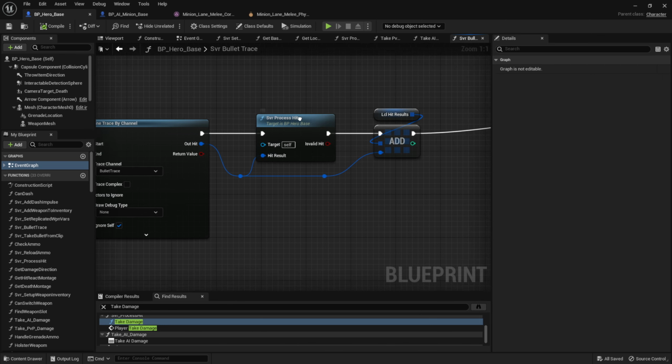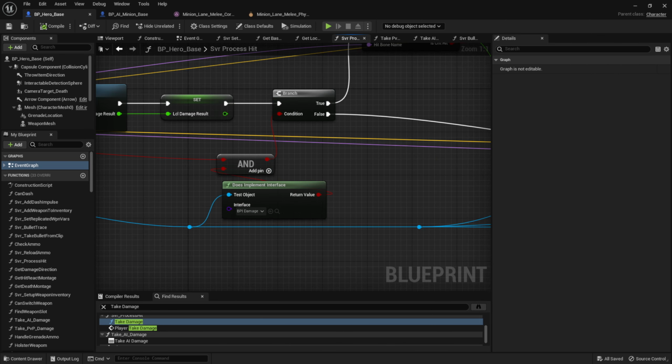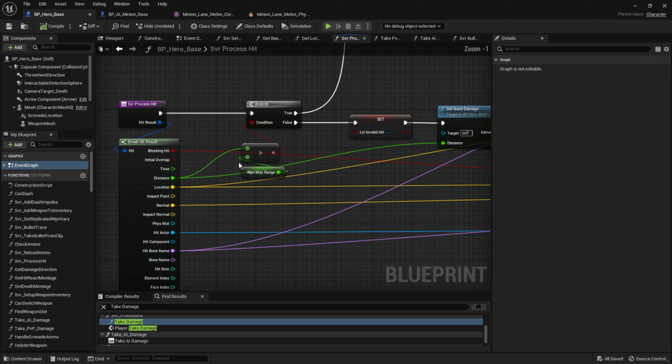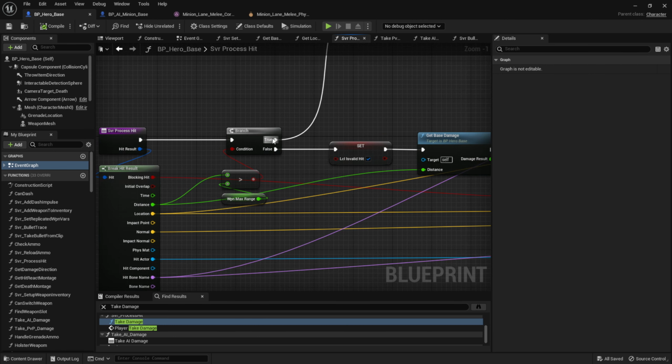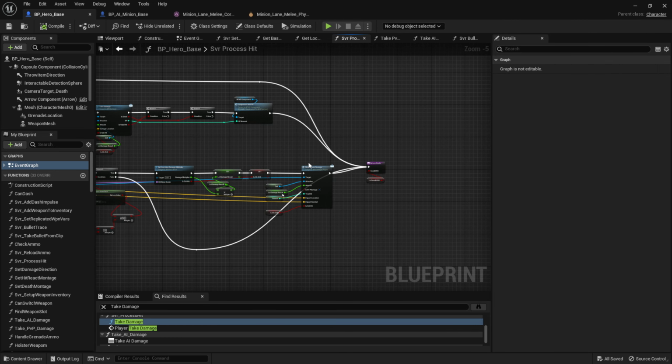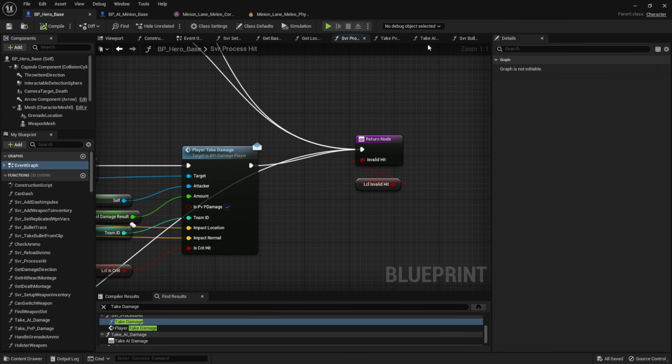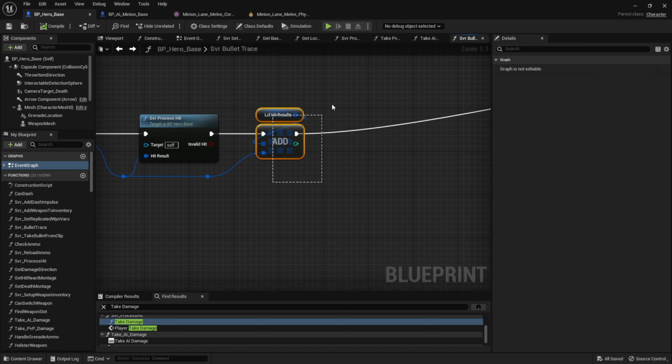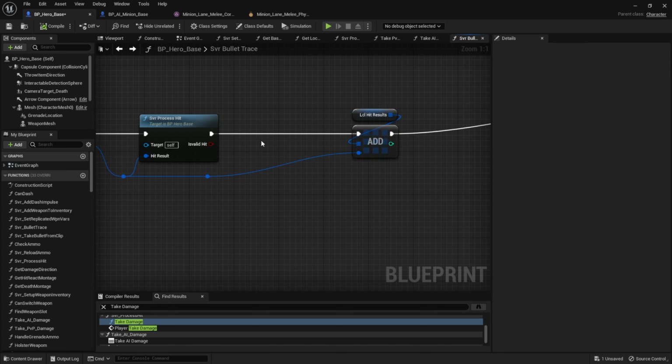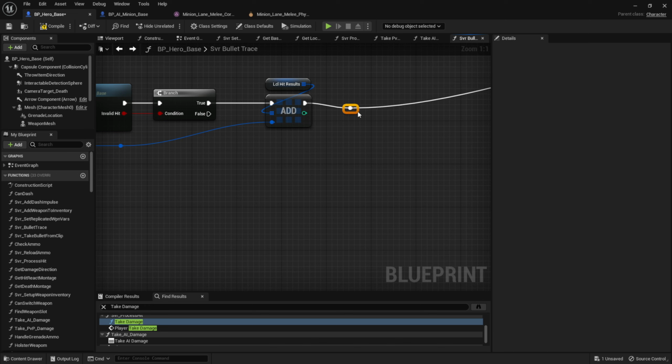And over here we have the server process hit. So if we open this one up, we are actually checking the maximum damage range. And if it's outside of the range, we return not valid. So if we go to server process hit, we can simply grab a branch and plug that in over here. Plug in the valid hit as the condition, and only if it's true, we're going to add the hit result to the local variable array. And if it's false, we're going to skip doing that.